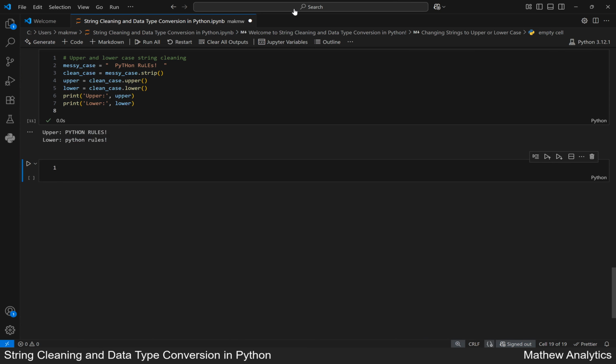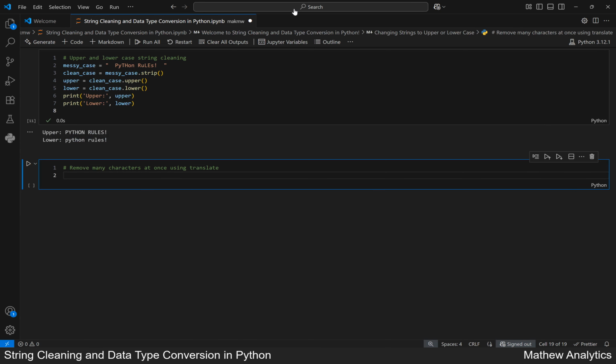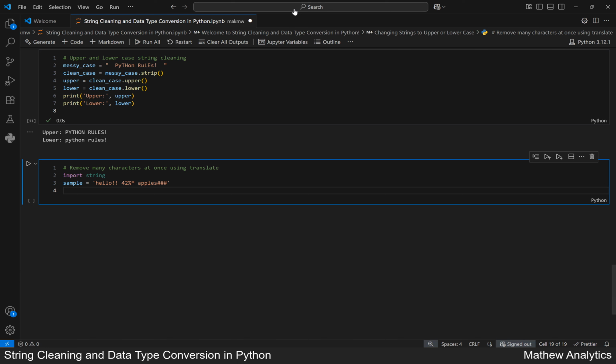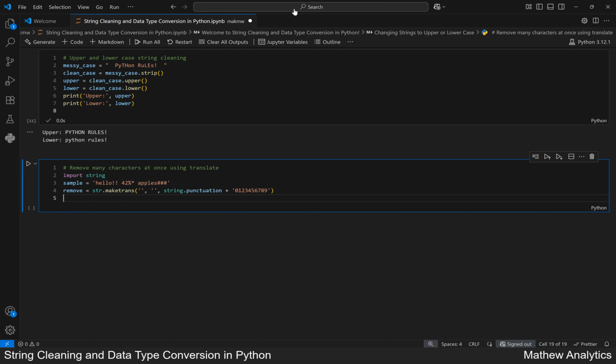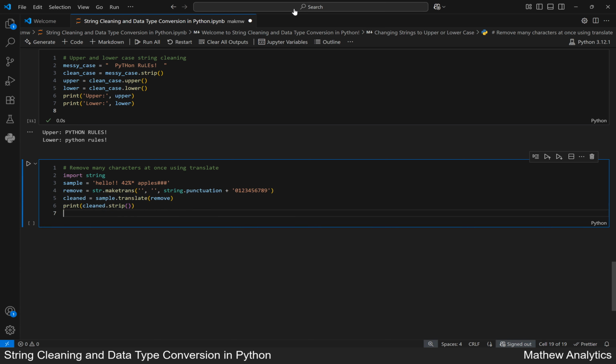If we want to clean out many symbols and numbers at once, Python provides translate. First, import string to get a list of punctuation marks. We build a map of what to remove. Then we run translate to remove all those unwanted pieces. Finally, we use strip just to tidy up the result. Running the cell now. What would you clean out from a tweet or a text message?